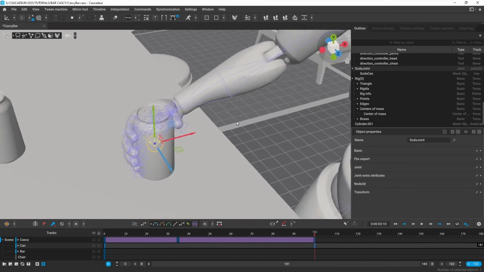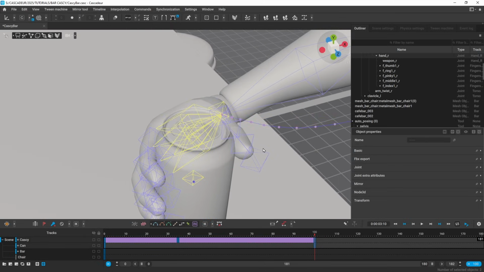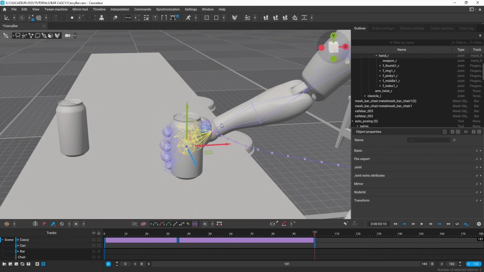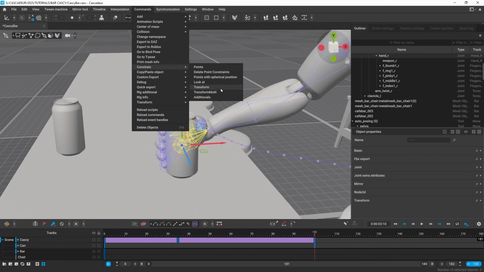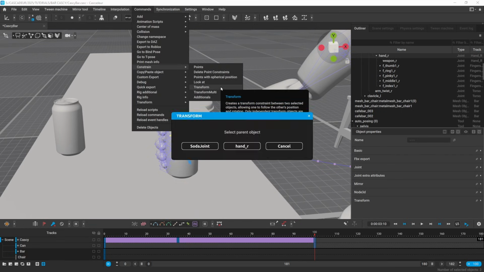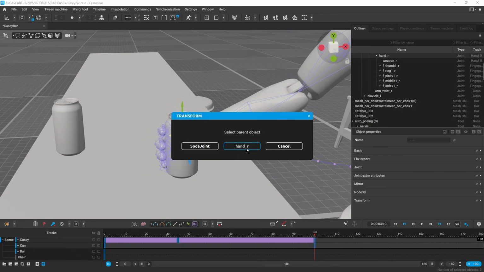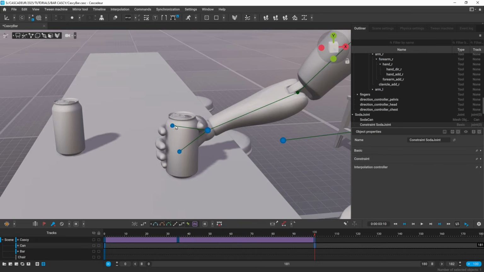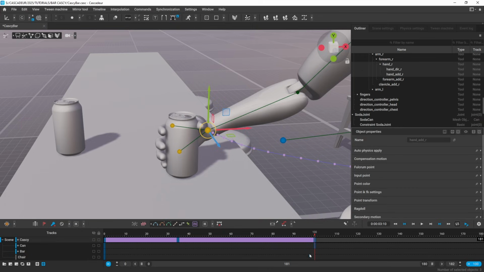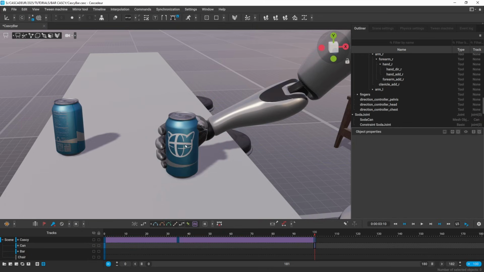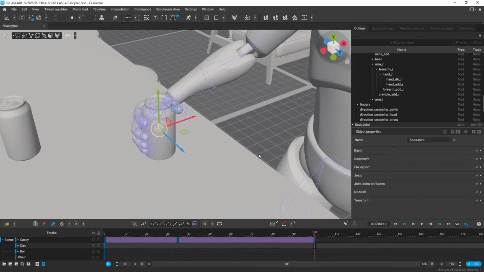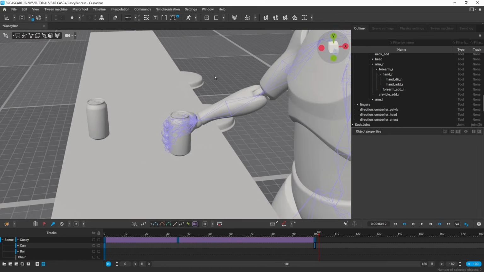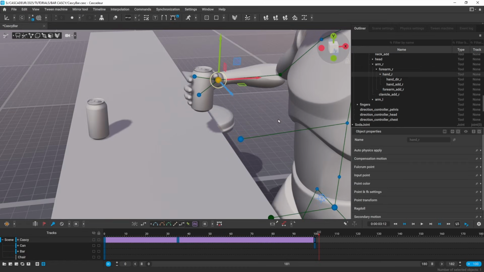To set up a constraint, select the joint of the can, shift select the hand joint or whatever joint you want to constrain it to, go to Command, Constrain, Transform. Now in the pop-up window, select the parent joint. Now if we move the hand, nothing happens, because you have to activate the constraint on the keyframe. So select the soda can joint and in the object properties under constraint, set the constraint active. You have to activate the constraints on the keyframes and on the interpolation separately.